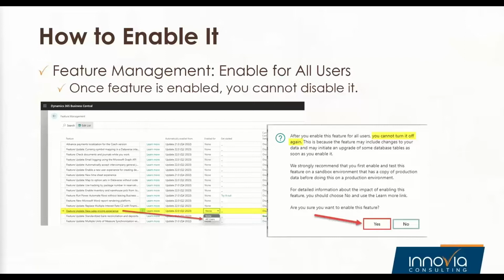Now, I have this specific screen up here for a reason. It's because, very important, once you enable this feature, you cannot turn it off again. Okay, so once it's enabled, you now have to use the new sales price list. We would need to create a new company to go back to using the old sales price and line discount pages. So again, very important. If you want to test it out, make sure you test it out in a test environment with a test copy of your company.